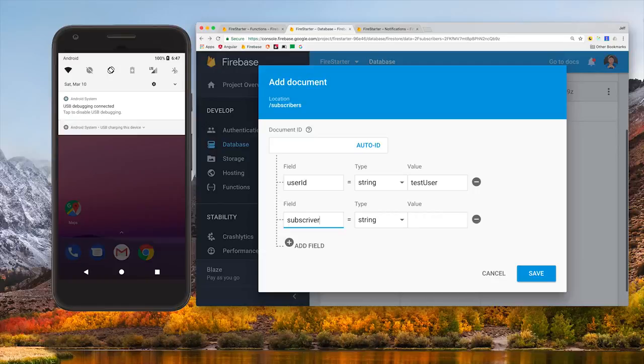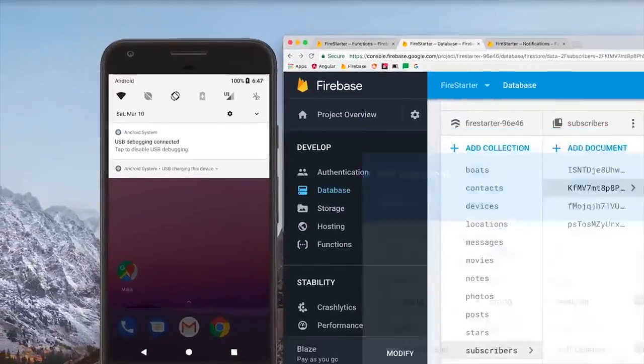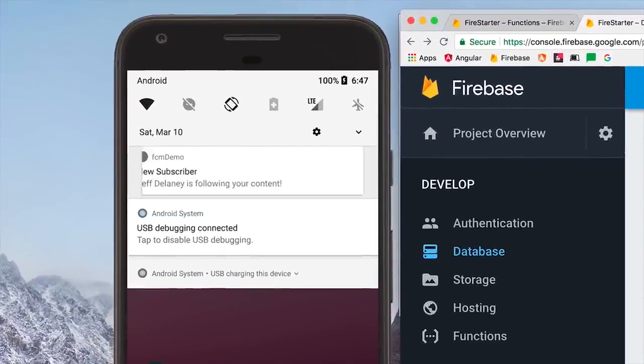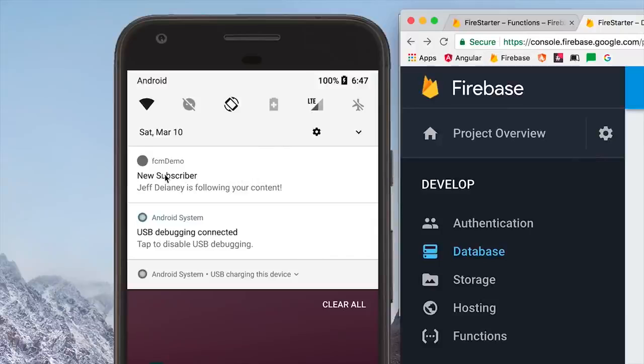In this case, I have my function set up to trigger on the subscribers collection. So I'm creating a new document in that collection and making sure the user ID matches test user, which we set up in our Ionic app. And sure enough, after we create that document, we get the notification in the device as expected.